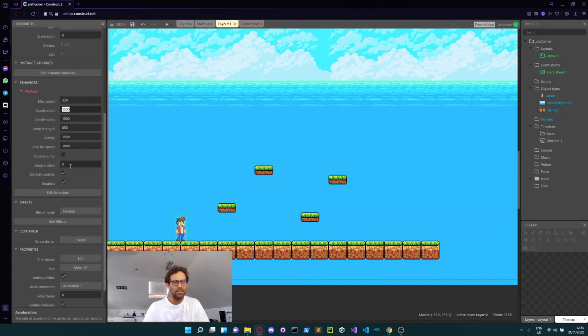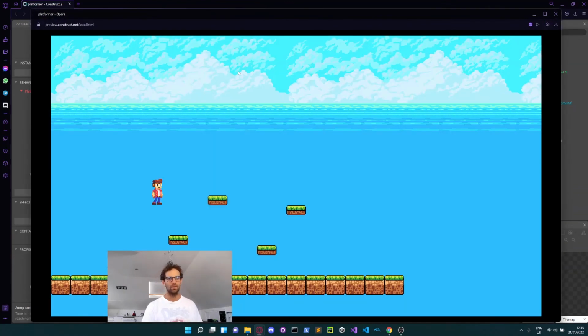And then jump sustain will affect, so if you tap the up arrow, he'll jump a certain height. But if you hold the up arrow when he jumps, he'll jump higher based on that jump sustain. So you can set that to 200 milliseconds, for example. And we can play with all those parameters to make the game feel a bit more interesting. So see how that's a tap and this is a hold, he jumps higher.